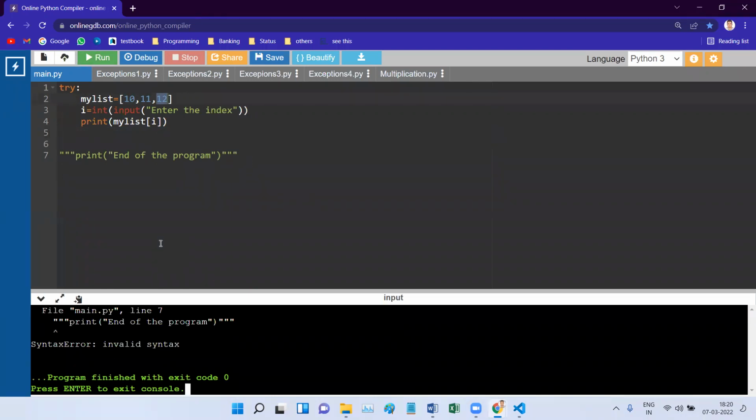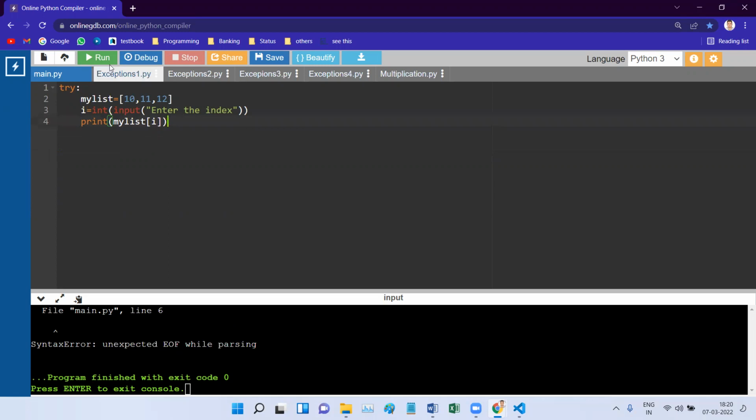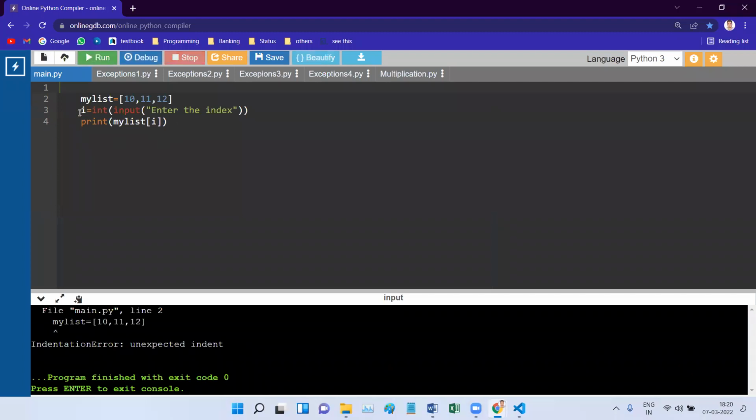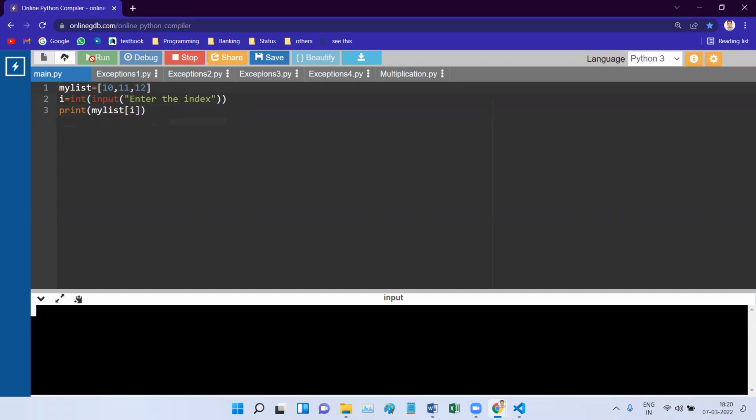What is happening? There is some error with this line, so let me remove this. Oh, okay. Let me run this. You cannot have single indentation, so I have corrected this. Let me run this.